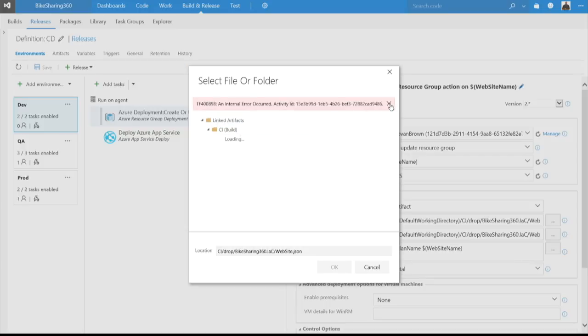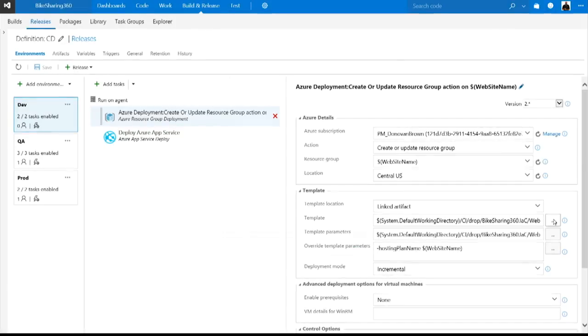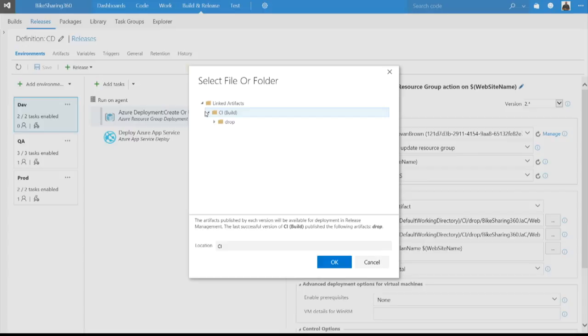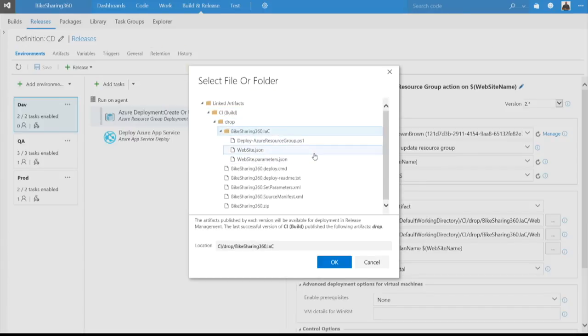Now, when I don't have an error here, let's try that one more time. Having some network connectivity issues here. We should get a drop down here that's going to allow me to see all of the items. Perfect. So here's the drop that was produced. Here are the files that were packaged as part of my build and then stored with Team Services so that I can go back in and retrieve it as part of my deployment.